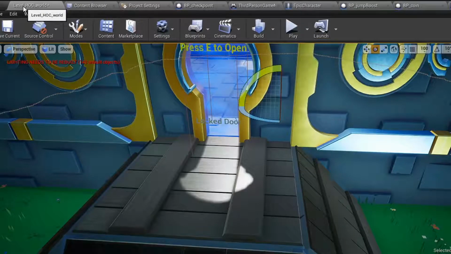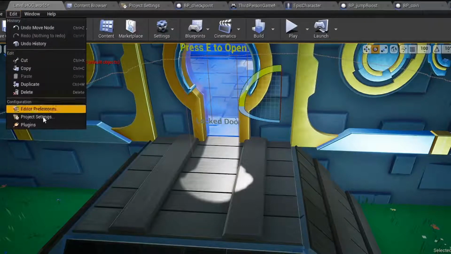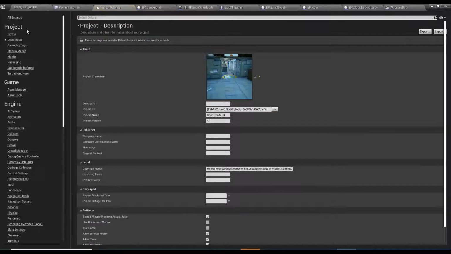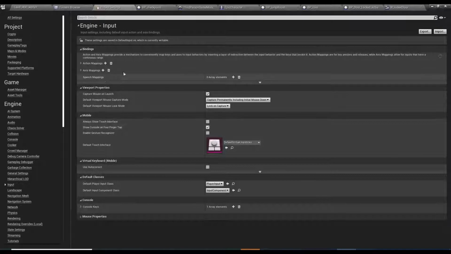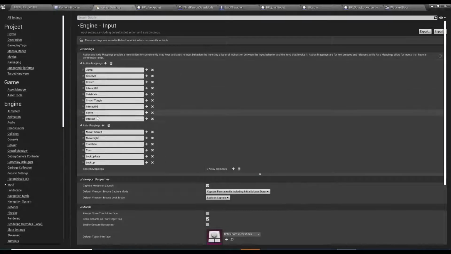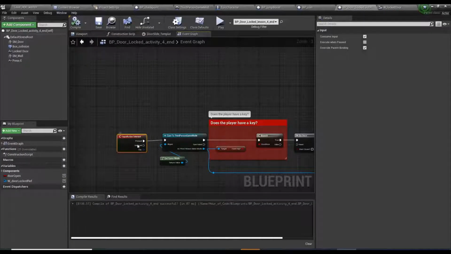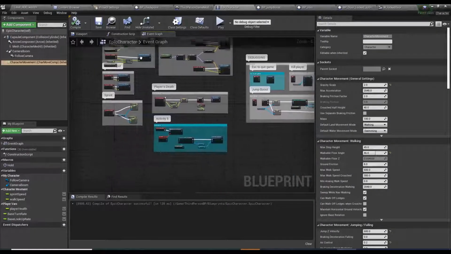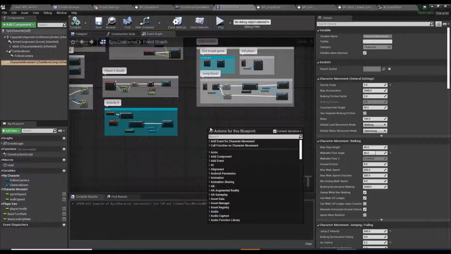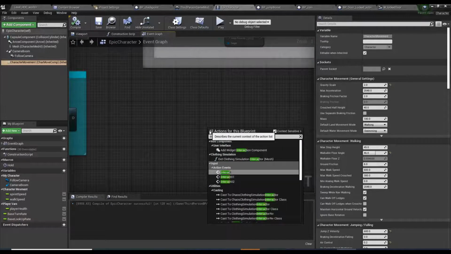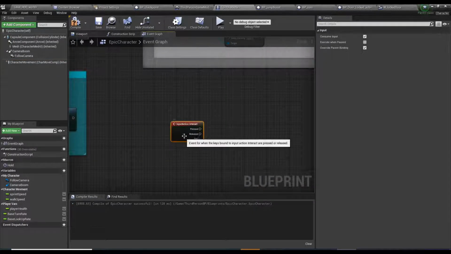If you come up to the world here, you go to edit, project settings. On the left, there is input right here. These are your input actions. So we can expand all of these, and we have interact right here. That is this, interact, and you can use this anywhere. We can also use this in the character here. We could come down here and type in interact, and it will pop up. There you go.